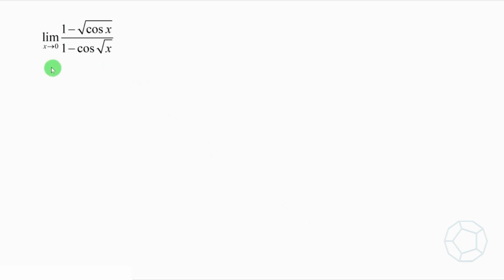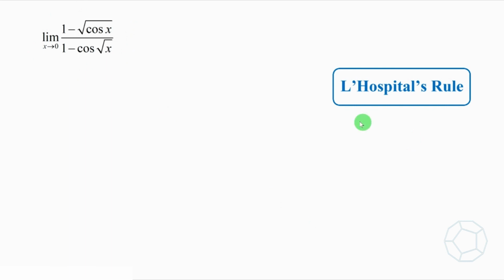Today we're going to look at this challenging limit of cosine. Our first impression might be L'Hopital's rule. However, I will show you why this powerful rule is not a good choice for this question. After that, I shall walk you through a better alternative in great detail.